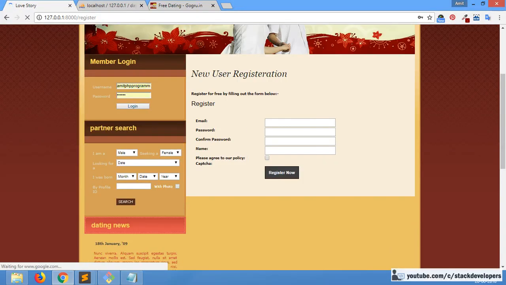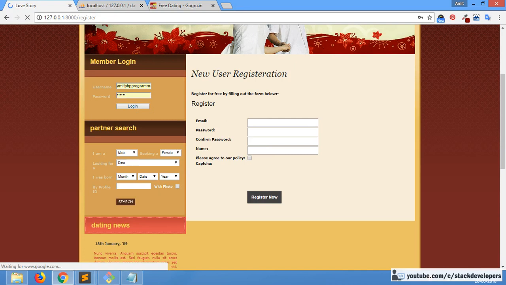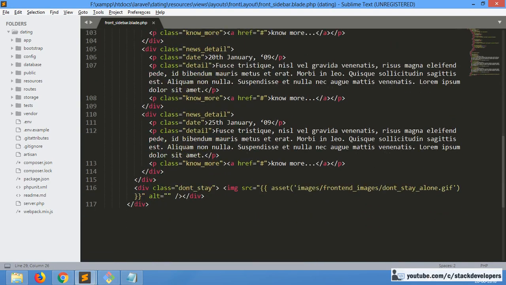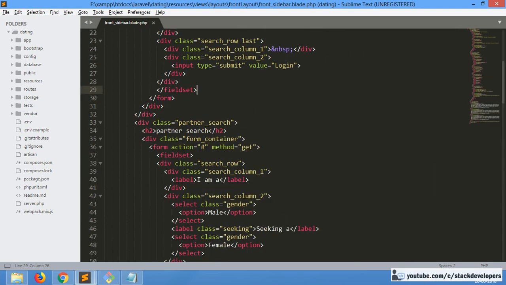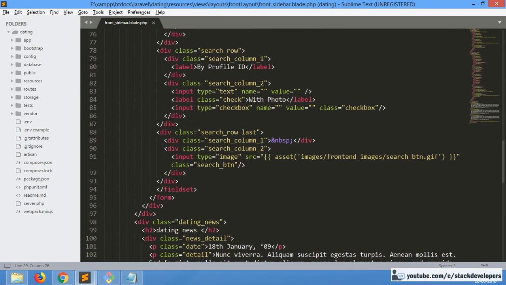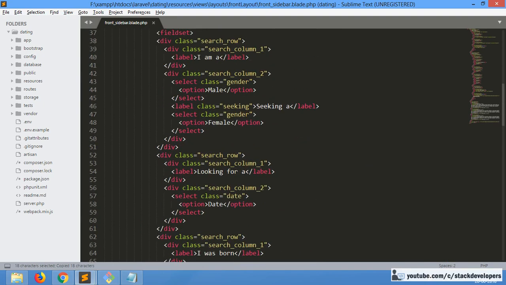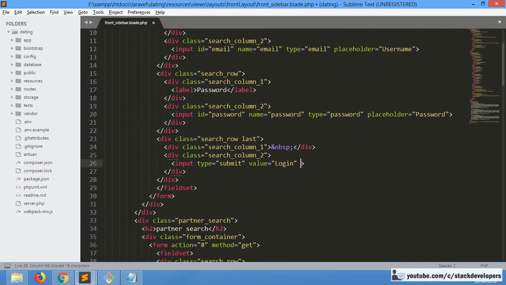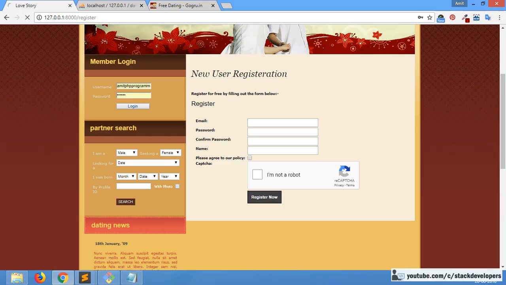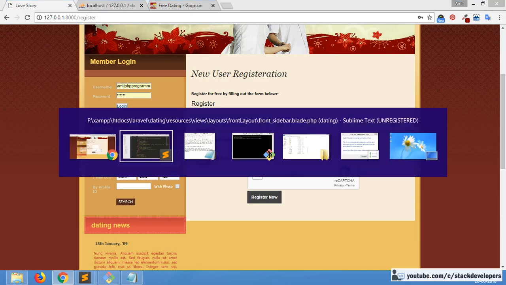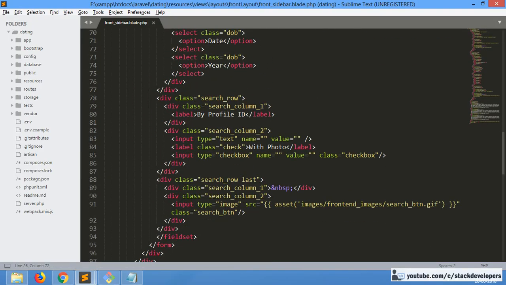So see now, I'm going to refresh here and see our login form is ready and it is looking fine. Okay, see search, and class, class search button so that will also look good. See if this class works. No, it is not working. Search button.